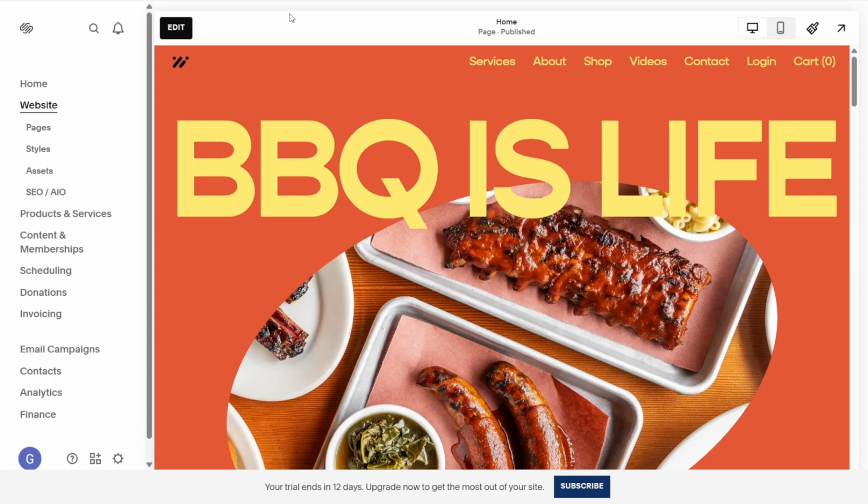In this video, I'll show you how to reduce the spacing between sections in Squarespace. Once you are on your Squarespace website, what you want to do is simply head over to the top bar and on the left hand side, simply click on edit so we can start customizing our website.